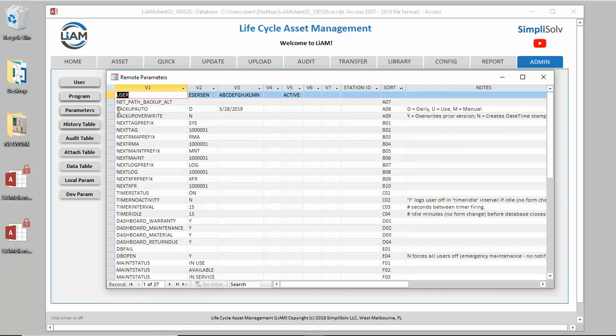In Parameters, we have a couple of options for backing up your server. First is the automated backup mode. We have three versions. We have daily, on use, or a manual. We recommend that you leave it in the D or daily mode. That way, once a day, you get a backed up copy of your LiAM server deposited in the backup folder.